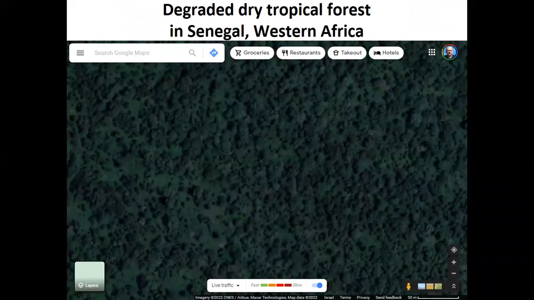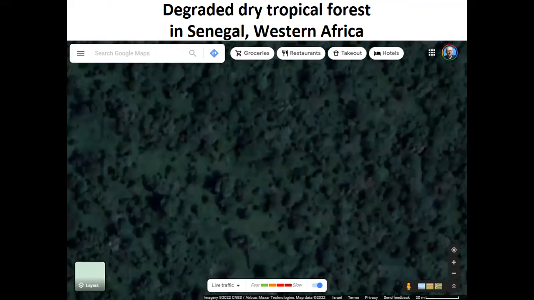Degraded dry tropical forest in Senegal and West Africa. Here you could also see particular trees, but also you could see that the trees are pretty small. I would say part of them could hardly be called trees, they're mainly bushes, and you could see some open places. I believe it is just heavily degraded forest by logging, grazing, and other human pressure.